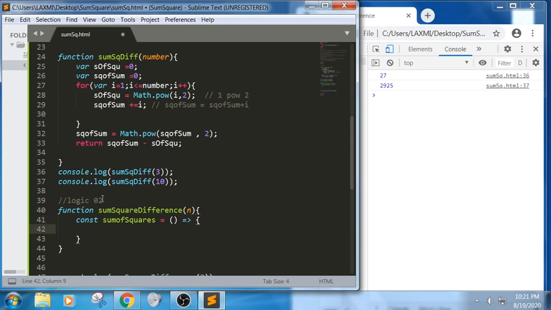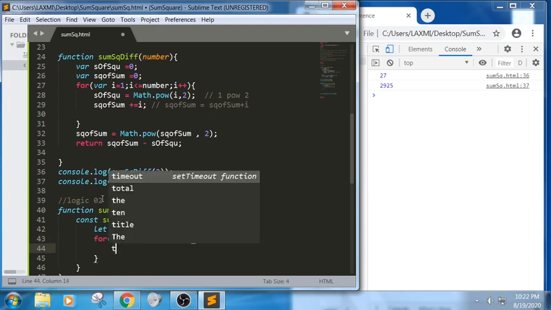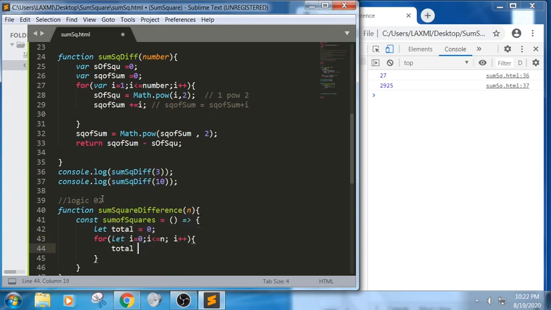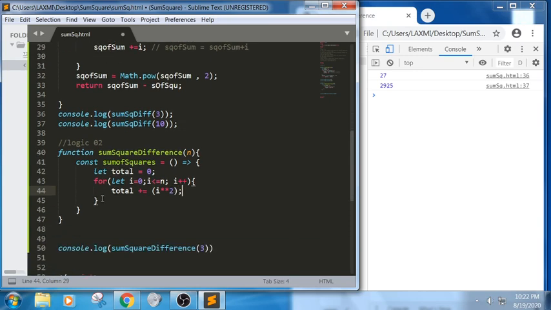In this I am trying to define let total equals 0, as we have done here in line number 25. For let i equals 0, i less than or equals n, as we have passed the argument as a parameter here. In this we are trying to write total plus equals i, exponentiation operator, it will try to multiply.